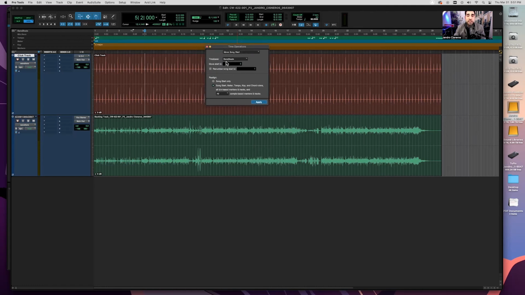What I want to do is that in time base, we're selecting bars and beats, not time code or minutes and seconds, we're selecting bars and beats. So I want to move start to bar 3, okay? Let's do bar 3. And then we want to select here where it says renumber song start to 1, okay? Very important. And then you want to realign things like song start, meter, tempo, key, chord, rulers, and everything. You just select song start and click apply.